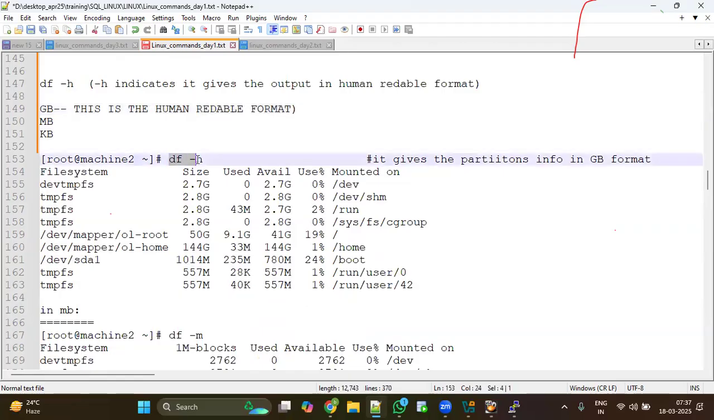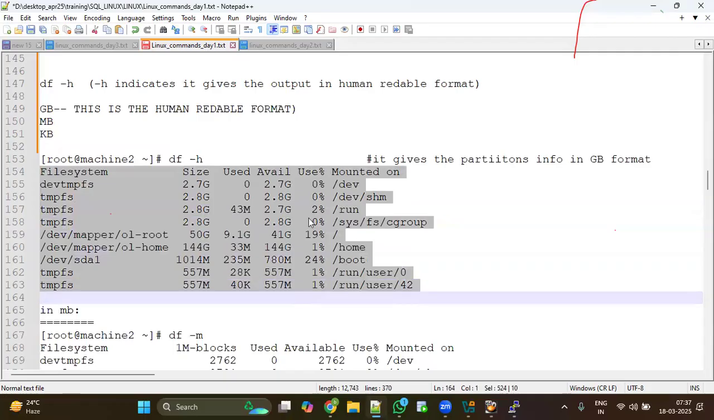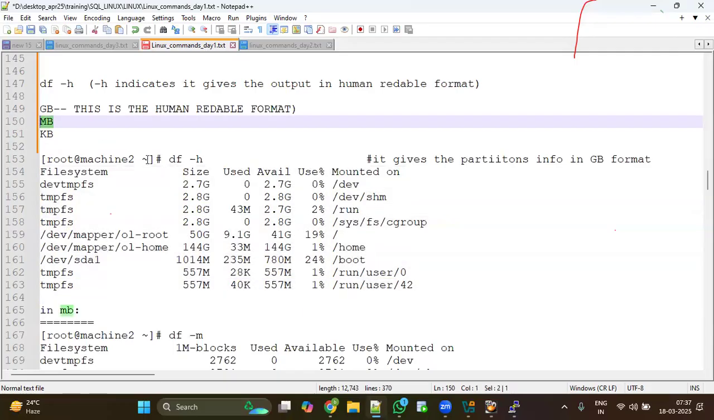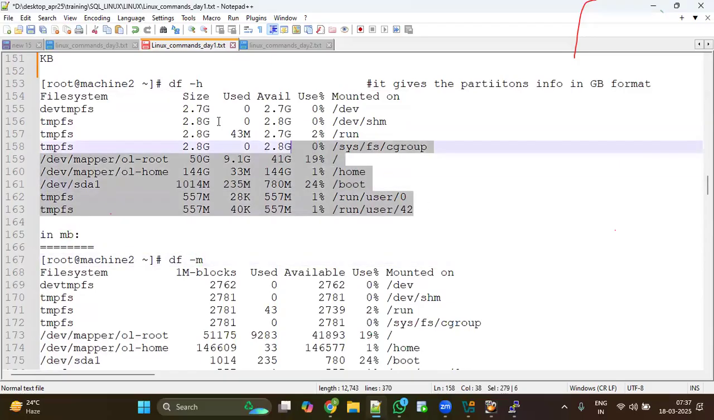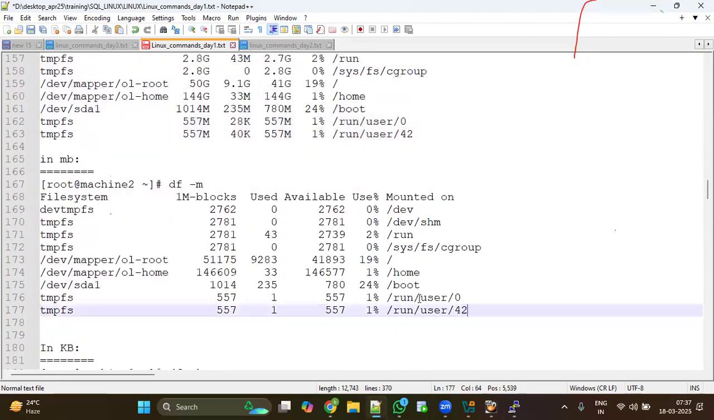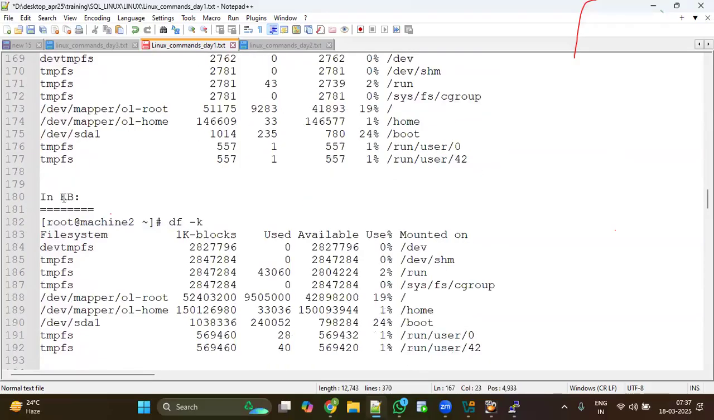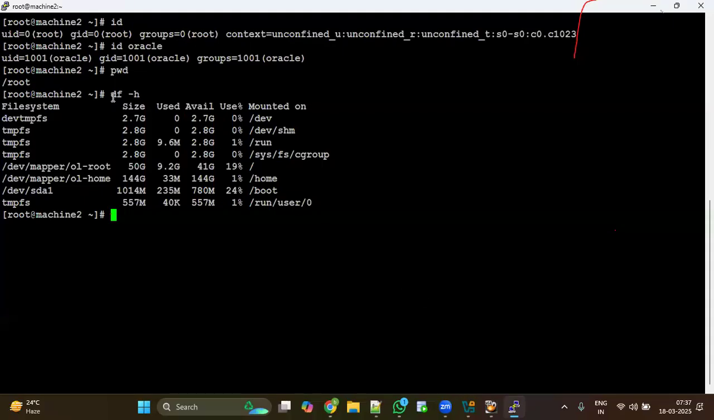You can use df -h. Suppose the same information, if you want to see it in MB format, not human readable format, in MB, you can use m. The same information will give the output in MB format, megabytes format. The same information, if you want to see in KB format, kilobytes, df -k. Clear? df -h, always -h means it gives the output in human readable format. That means gives the output in GB format.